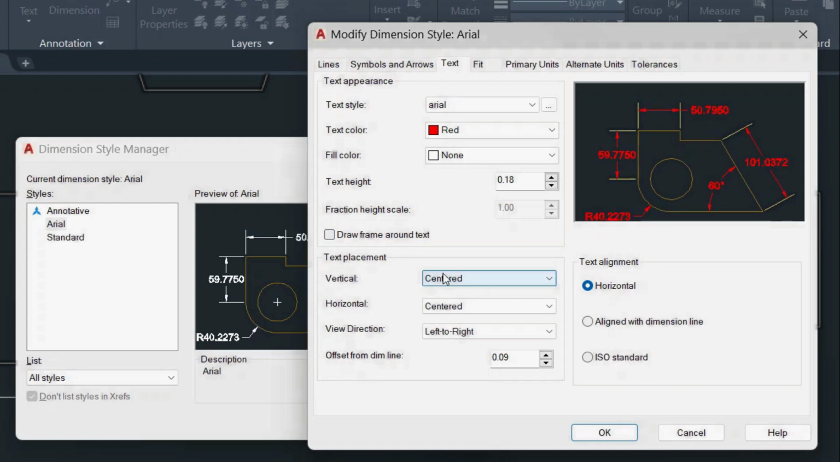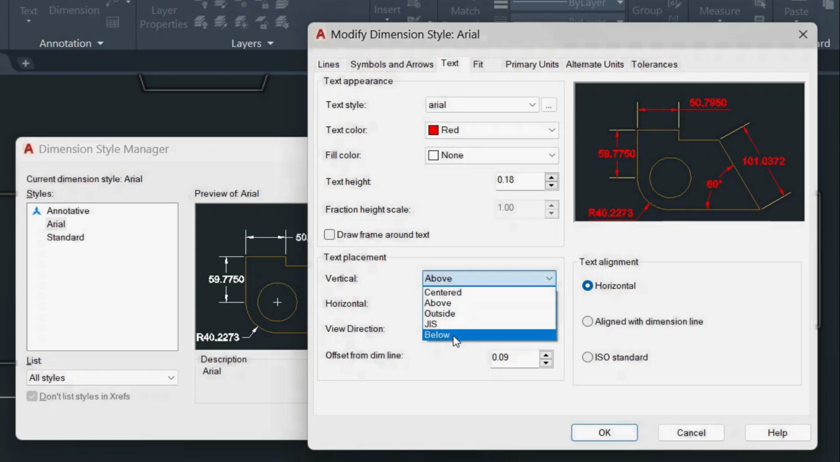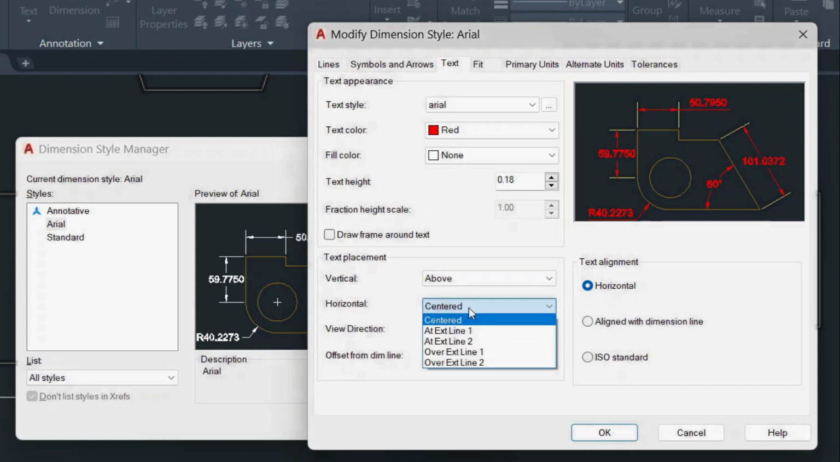Let's go to another one. Text placement. We need to show the location of the text. Normally I choose above. You can choose any one. This is my preference. Then horizontal. For horizontal, center is okay. Then you can see some move for option.